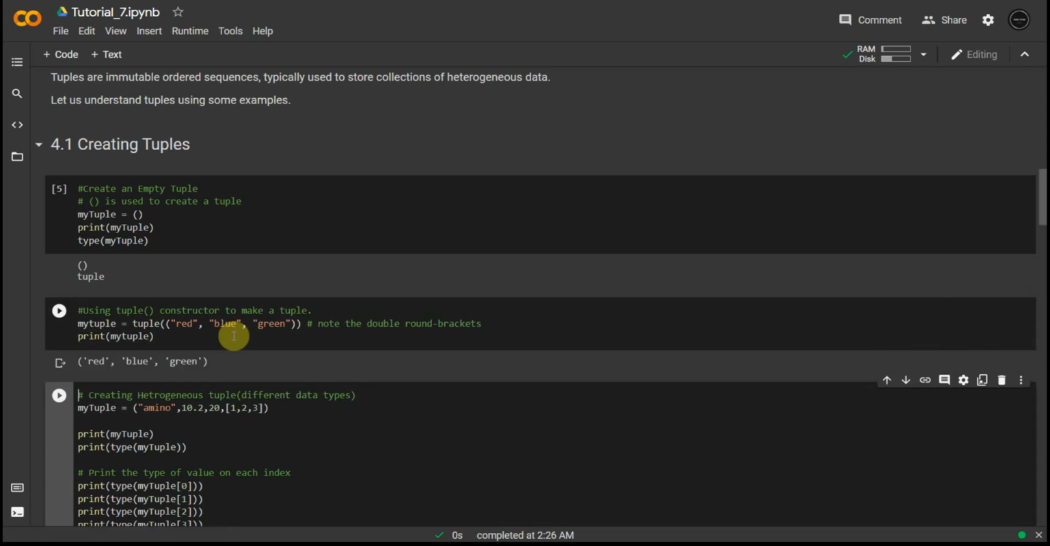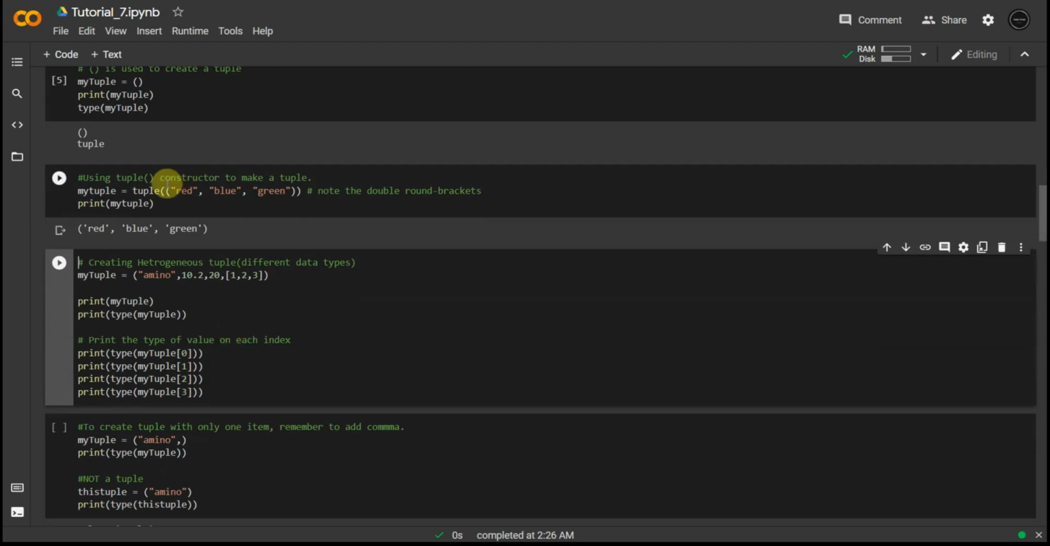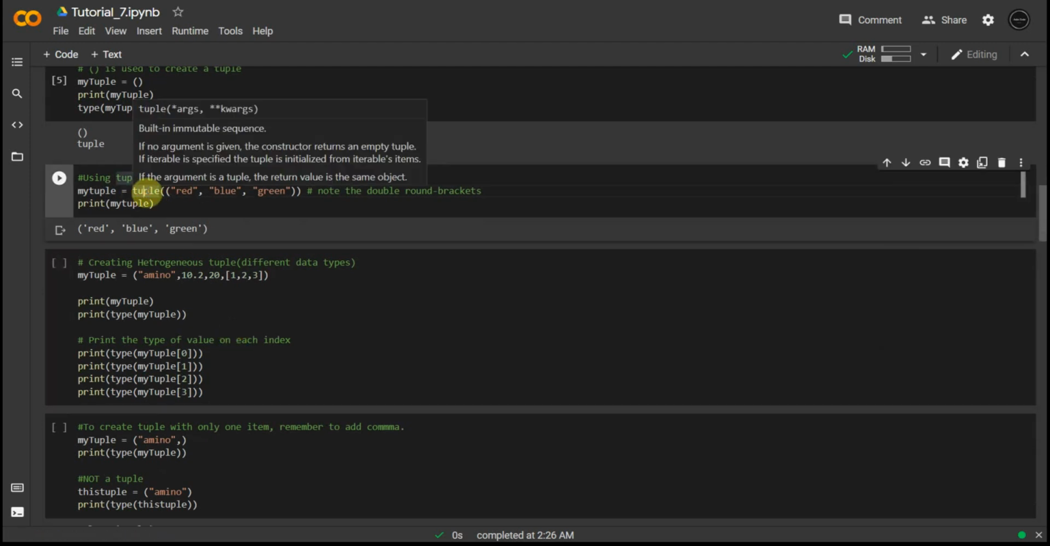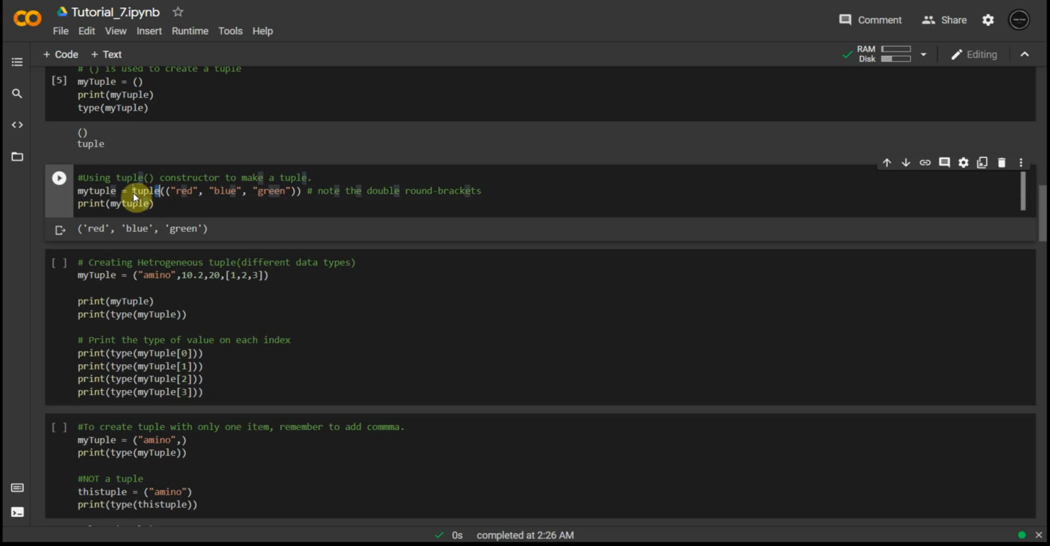So I am trying to declare a tuple using the tuple constructor here. This is a constructor, guys. Okay, if you don't know about constructors, don't worry, it's coming in further videos. And we are using the constructor because some of the students forget that we have to use double brackets here. This does not work, right?